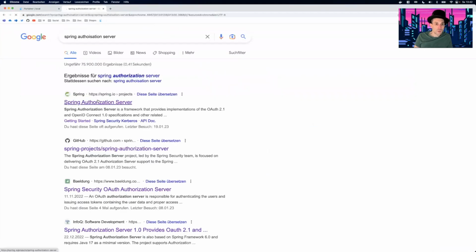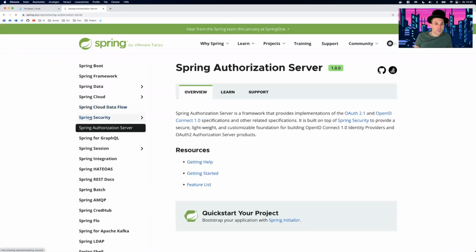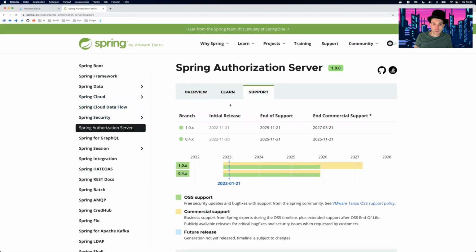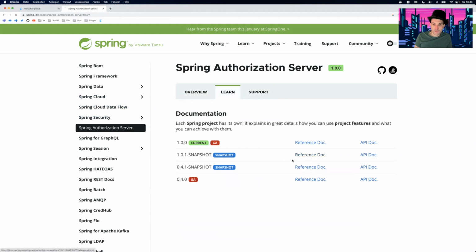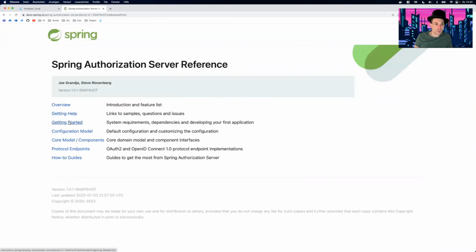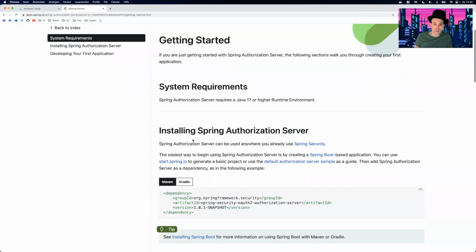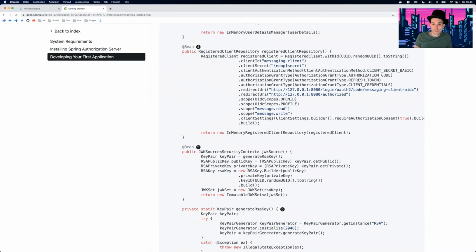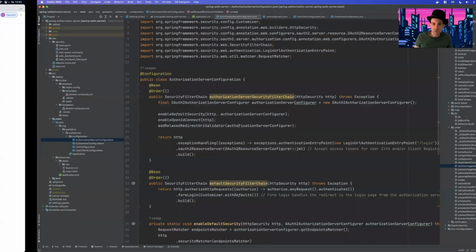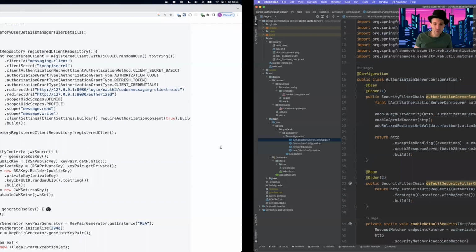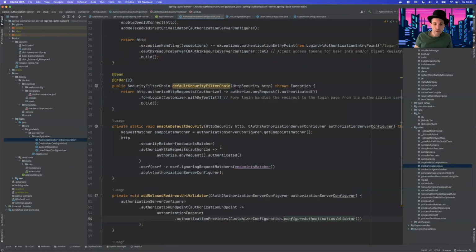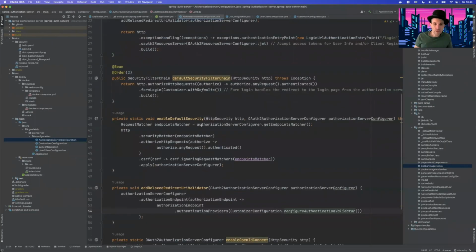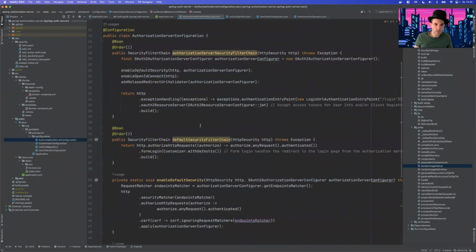You can take a look, Spring Authorization Server. There is a reference doc. If we go here, we have a getting started, and then there is an example that you can basically copy. The problem is I want to have this working behind a proxy that we might see later, but you have to do some extra customization. So don't worry too much about what we see here. I will walk you through this quickly, but it's basically from the example from their website.